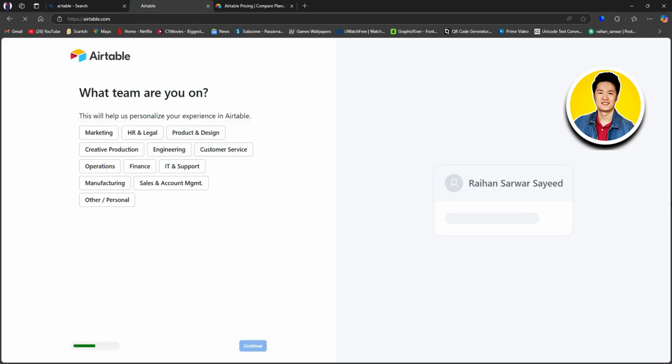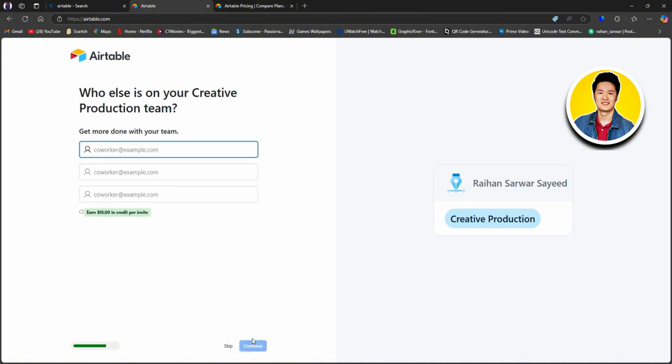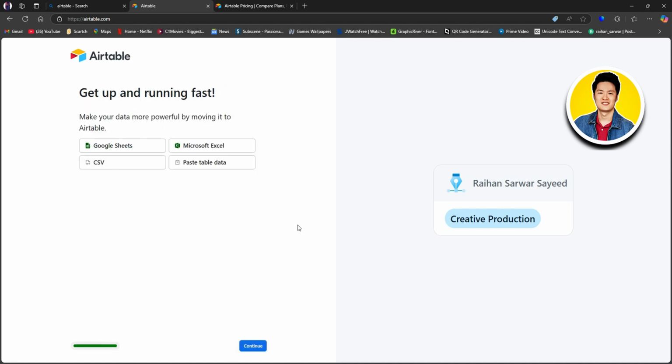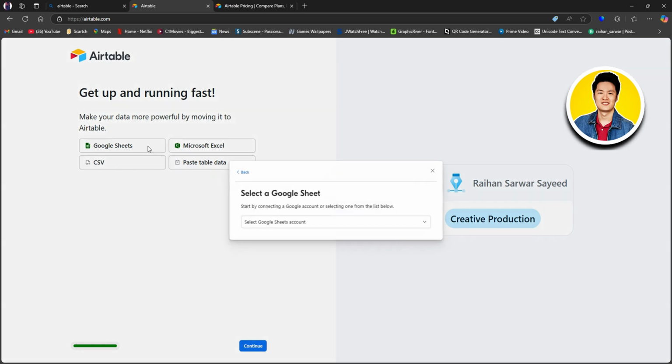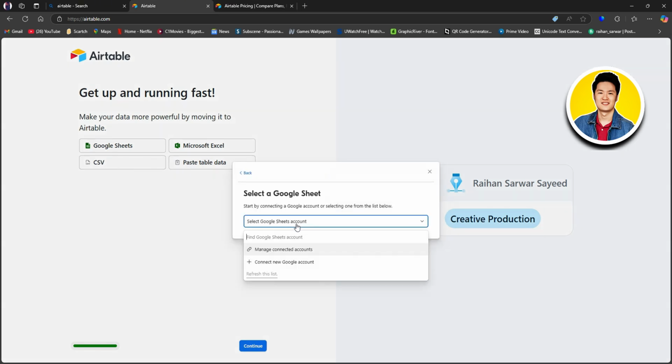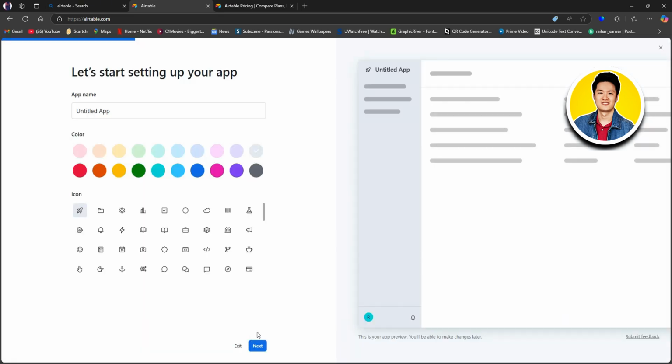After that, just wait for it to load up. And here on the next page, you will see what team are you on. There are multiple options to choose from, so select the ones that you want and click on Continue. After that, who else is on your creative production team? So add their emails and continue. And on this page, you will see the options to add your Google Sheets, Microsoft Excel, CSV, and paste table data. This way, select the one and click Continue.